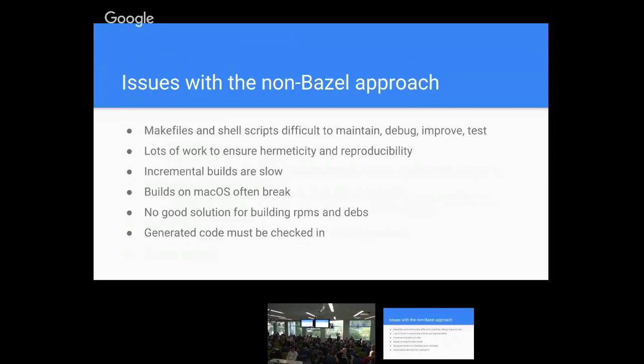As I also mentioned, this currently doesn't have a way of building RPMs or debs. That's all handled out of band, which is not great. Pretty much every time we cut a release, usually somebody comes back a day later and says, hey, where are the RPMs? And we have to go and build them, which is not great.